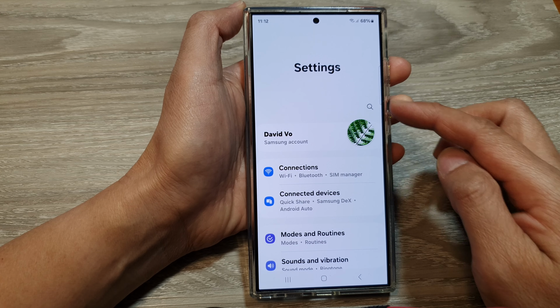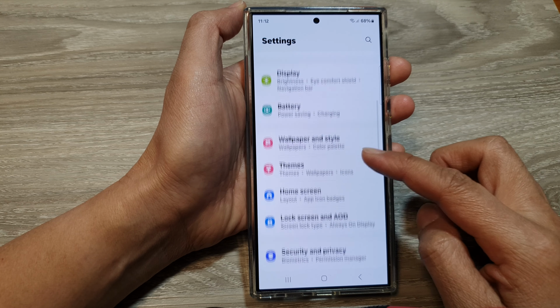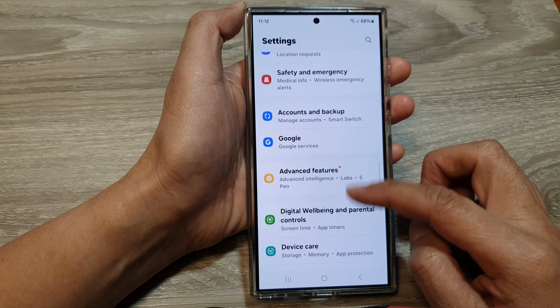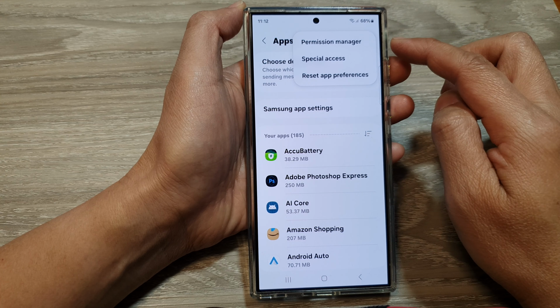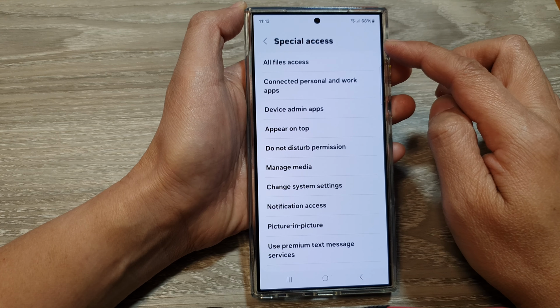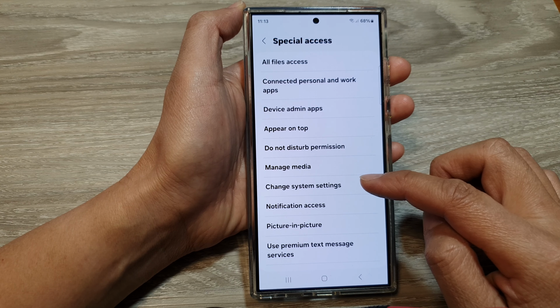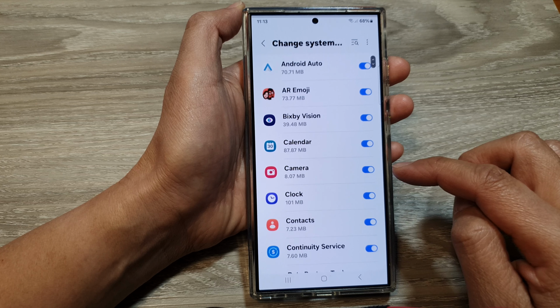Next, in the settings page, scroll down, then tap on apps. From here, we tap on the more button, then tap on special access. Next, go down and tap on change system settings.